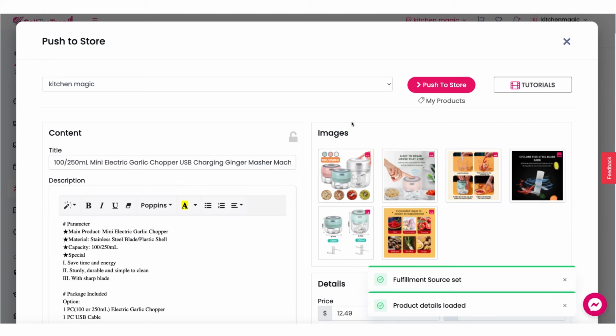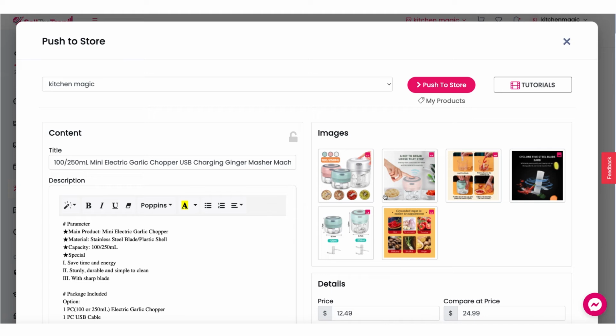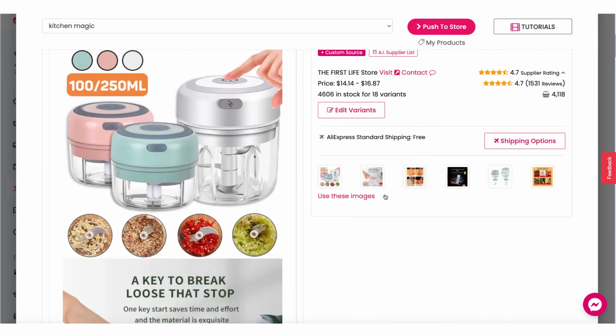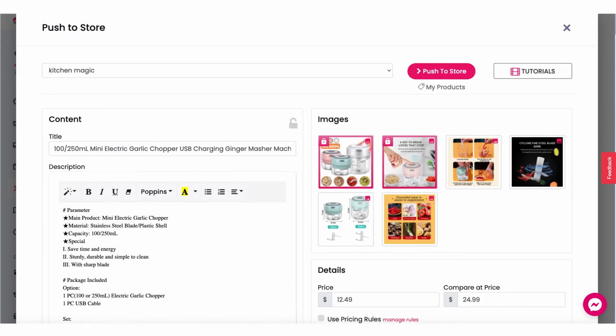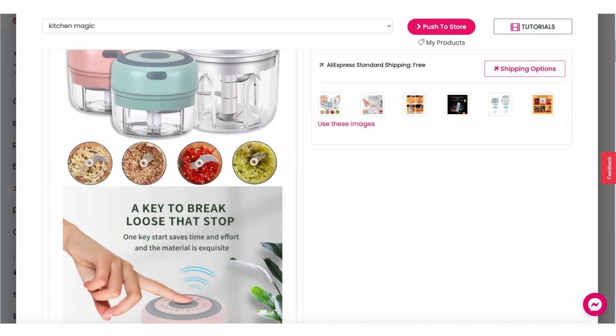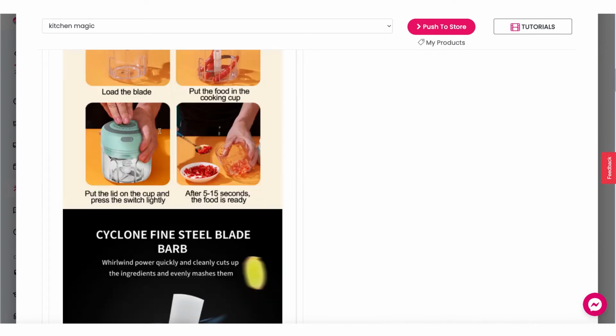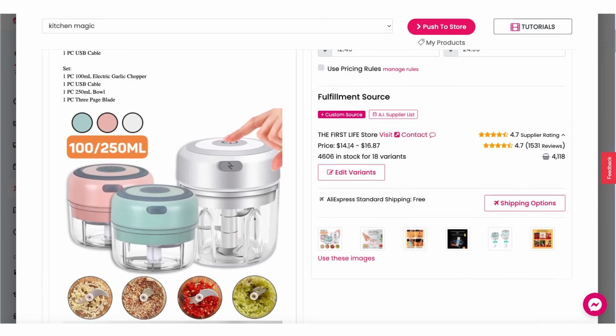This is our push to store page right here, and this is going to allow us to add this product directly from AliExpress into our shop. As you can see here, we can select images. We can modify this description right here that we see on the left, and we already have the supplier connected. What's so great about this is that it's already going to connect us with that supplier on AliExpress.